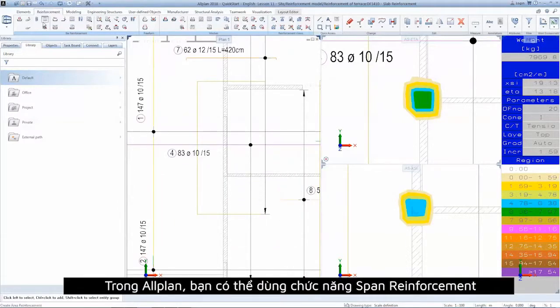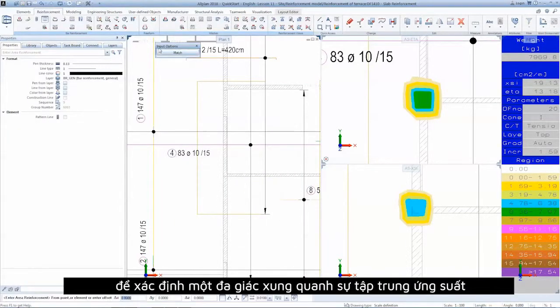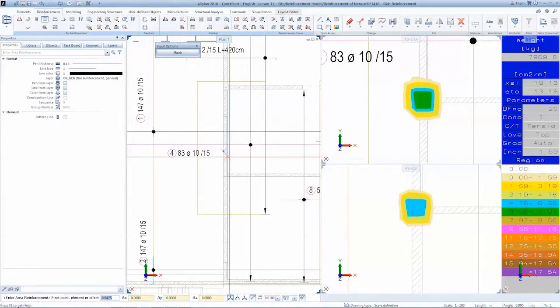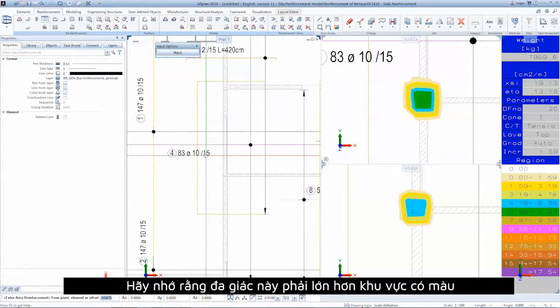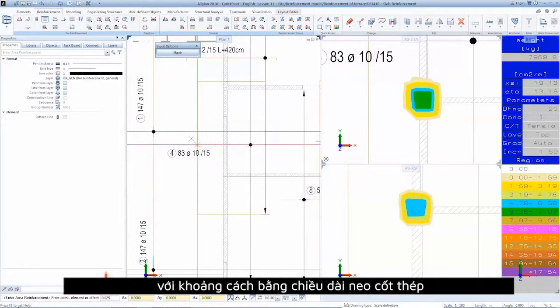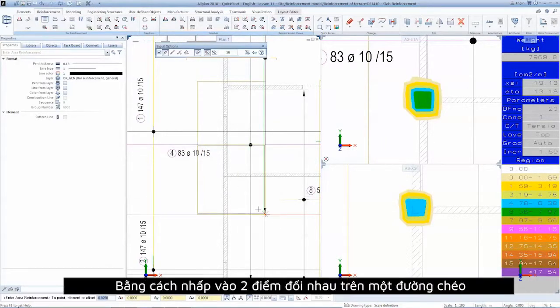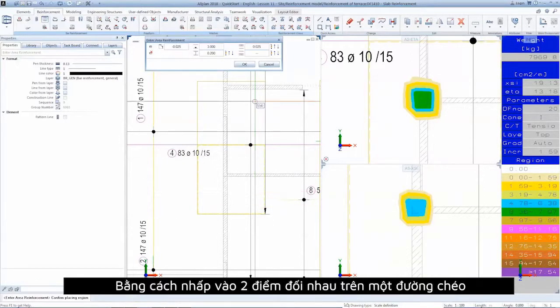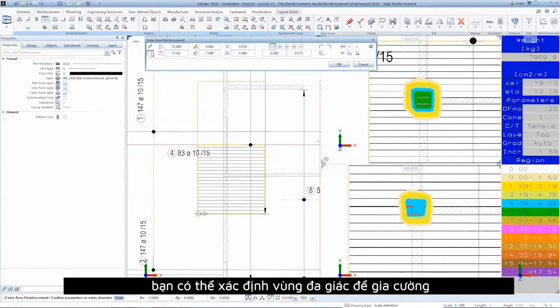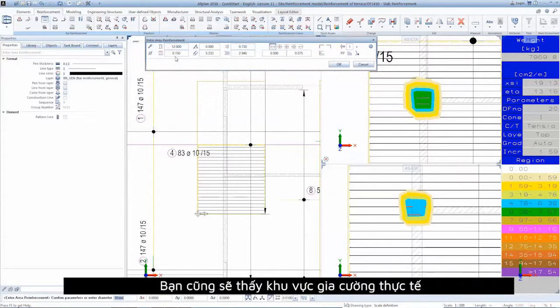In Allplan, you can use span reinforcement to define a polygon around a stress concentration. Keep in mind that the polygon should exceed the colored area with the anchorage length. By doing two diagonally opposed clicks, you can define the reinforcement polygon. You can also see the area of practical reinforcement in this box before actually generating it.